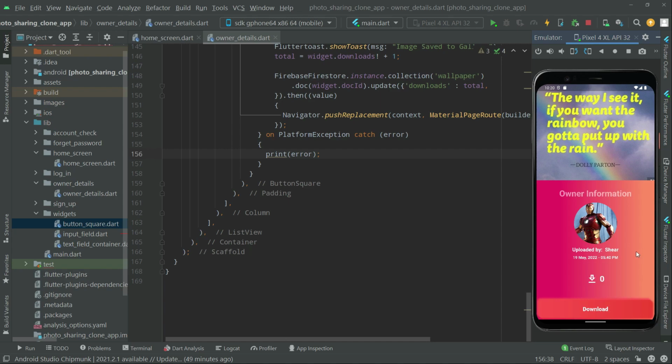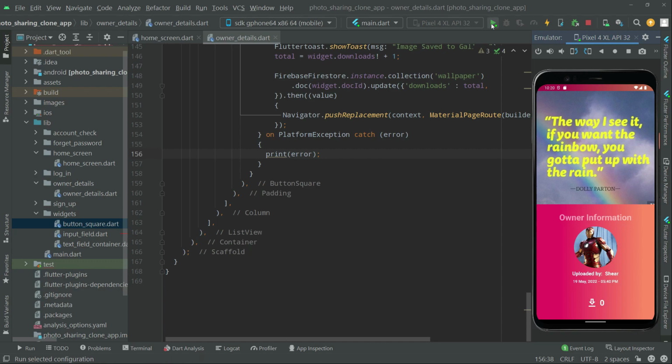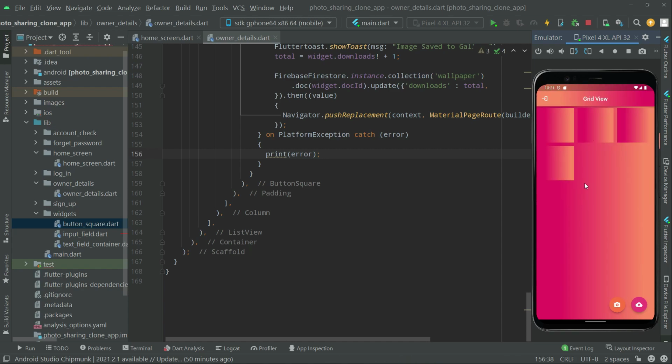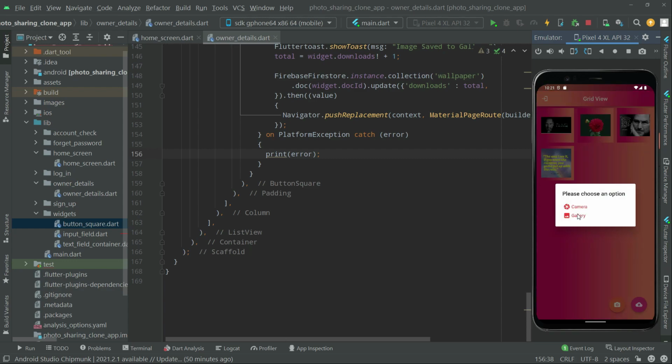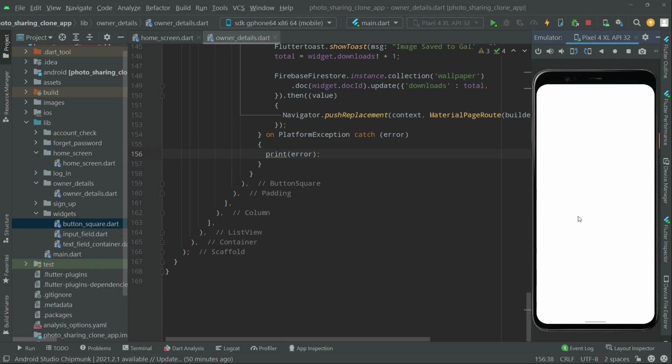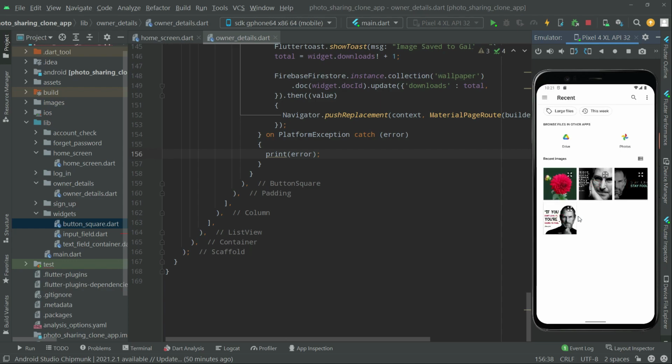But first, let me show you something. In here now there is 0. Simply come here and click on this run main.dart. I will show you something. Now we are in the home screen. Click on this camera, go to the gallery, and as you guys can see in here, there is no image for that quote image.